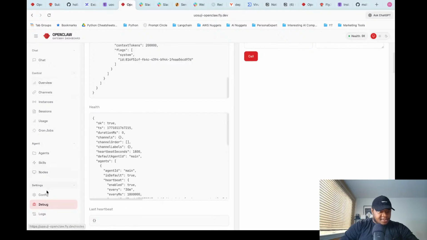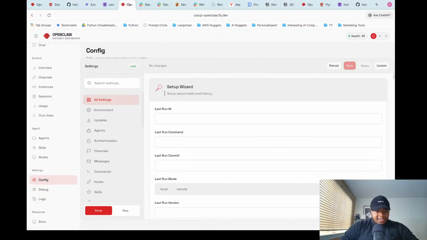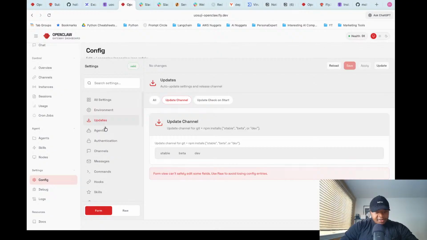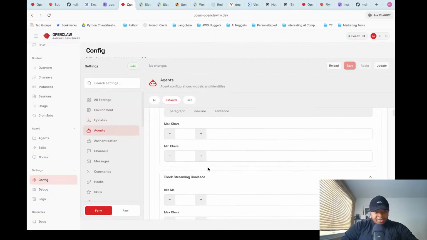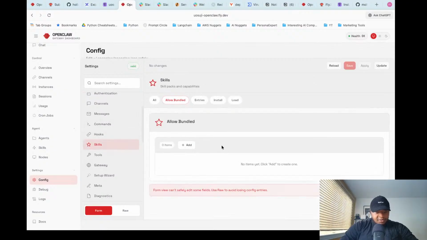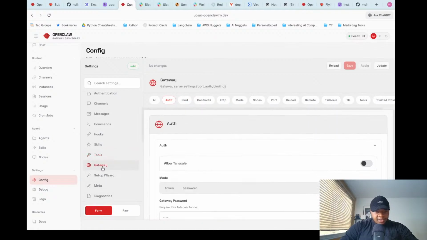Even when the model says we're using the right models in terms of configuration, environment, updates, agent, skills, no skills have been added. Tools, gateway.